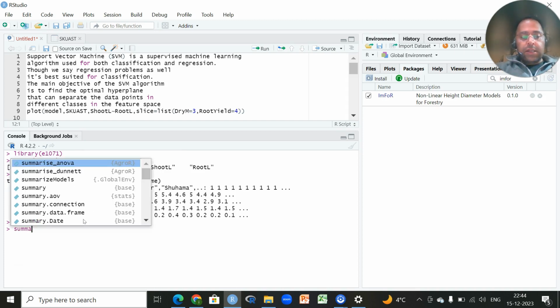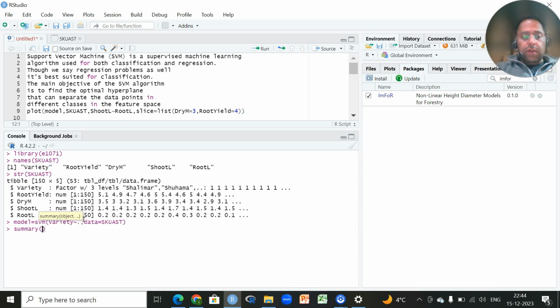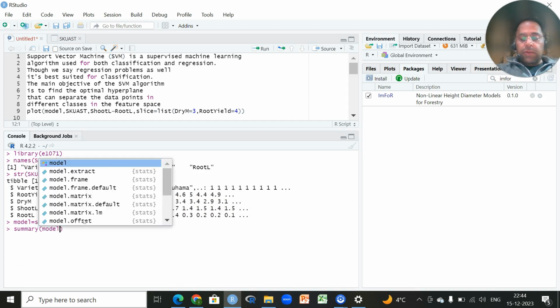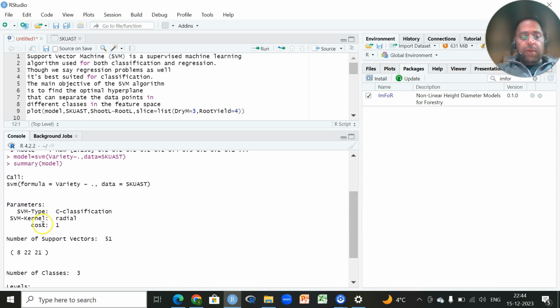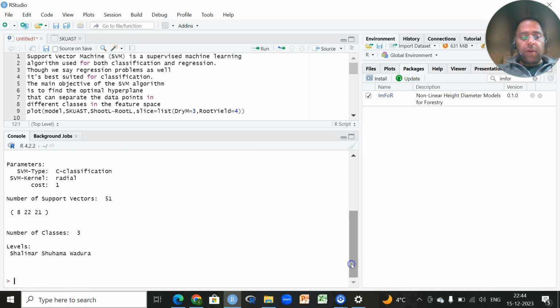Then let us see how this model will work. Get the summary of this model. So we have a summary of this model. Here we can see the type of class. This is a classification type problem, and by default the kernel function used is radial, and the cost function taken into consideration is 1. It is by default, and there are 51 support vectors. 8 belong to Shalimar, 22 belong to Shohama, and 21 belong to Vadura.